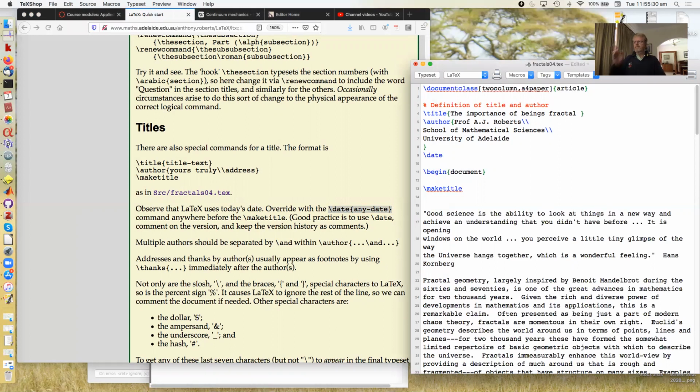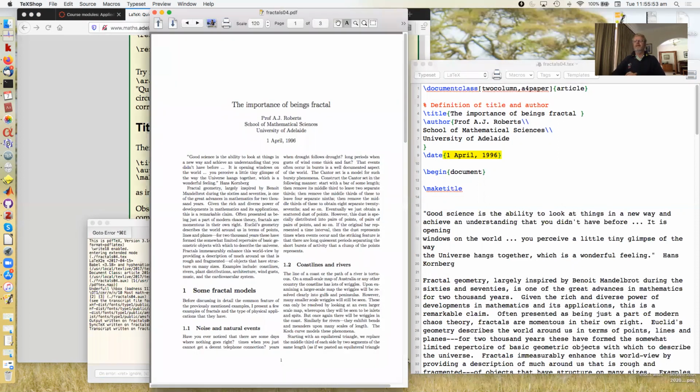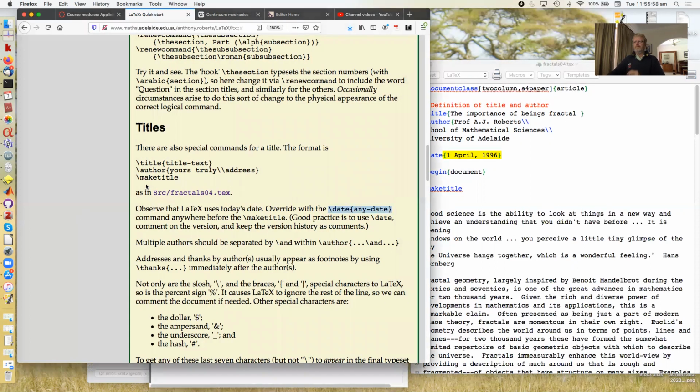So date, this was written in 1996, I think. I can't remember which month, so let me just say, oh, let's say 4th of July. Oh, let's not say that. Let's say the 1st of April. That's a better date, isn't it? 1996. Save it, typeset it, and the only thing that's changed is the date. So it's good practice to use the date and even to comment on the version in there.